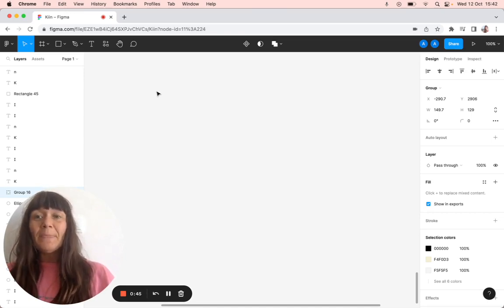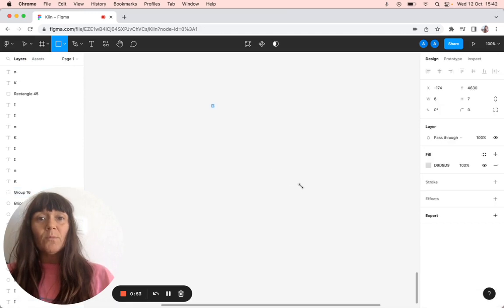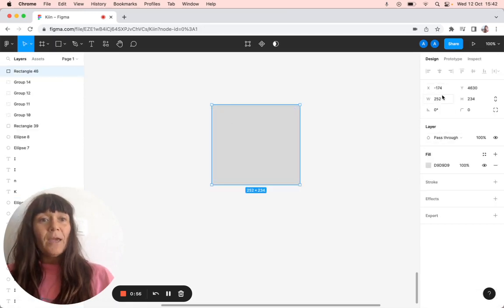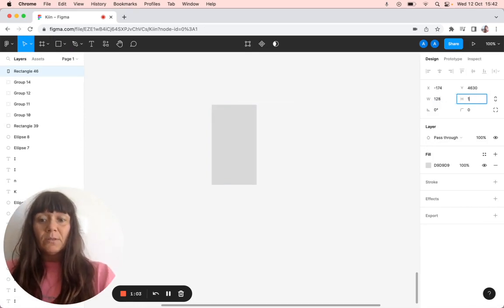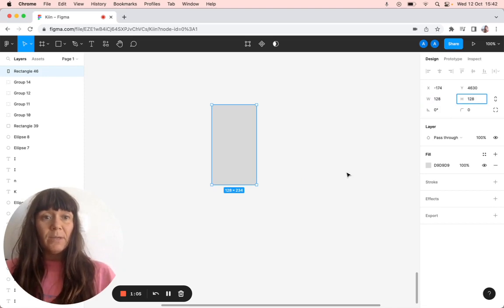So this is how you create one. This is in Figma. I'll do another video on Canva. So you want to create a rectangle or a square, so you drag it and then put in the size 128 by 128. It's very tiny, so it needs to be a PNG.